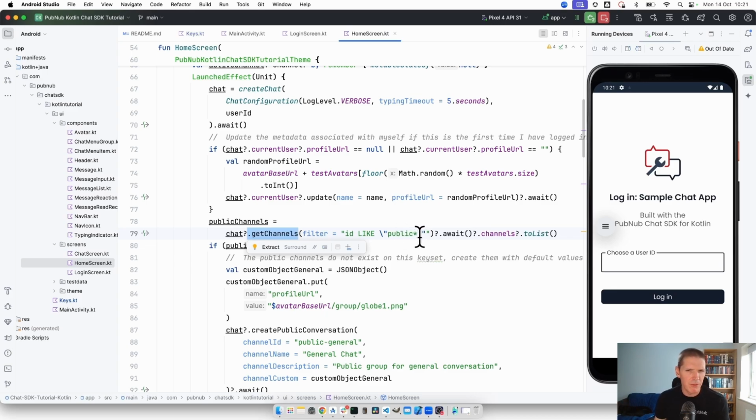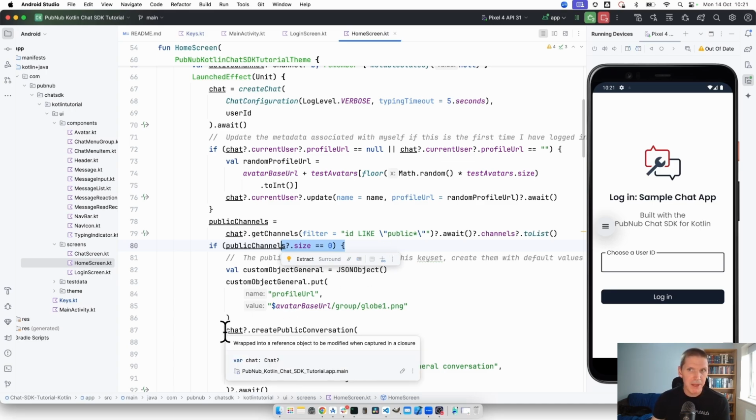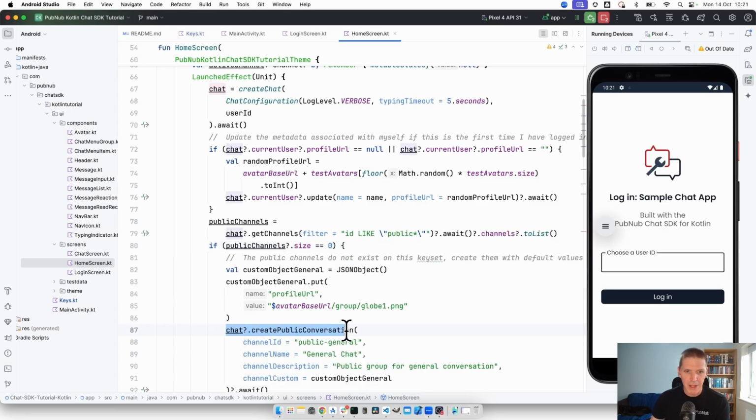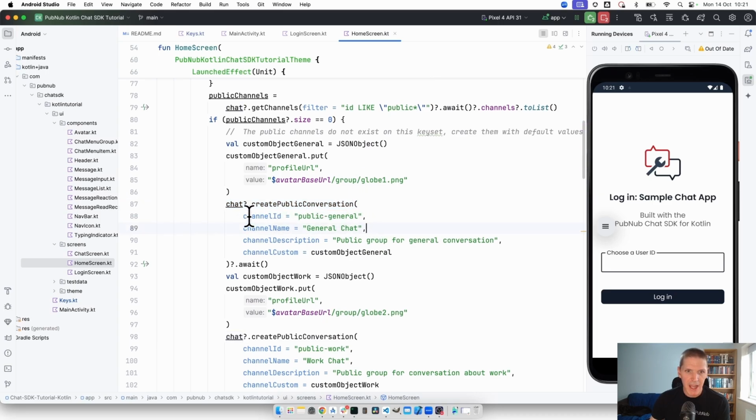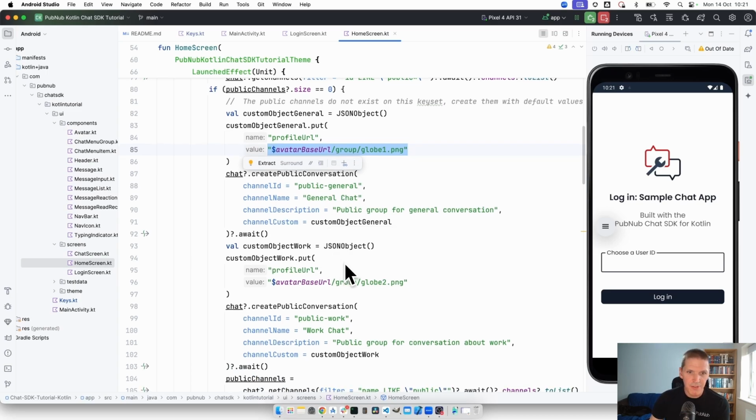I think it's public.work and public.general. And so if I have no channels, so this is the first time that the application has been run on the key set, I need to create those channels. The way I create a public channel is this create public conversation API, and it takes a channel ID, public general in this case, a channel name, channel description, and I'm just giving it a general object, and that object is going to be the avatar URL for the channel. And I do exactly the same thing for the work channel.